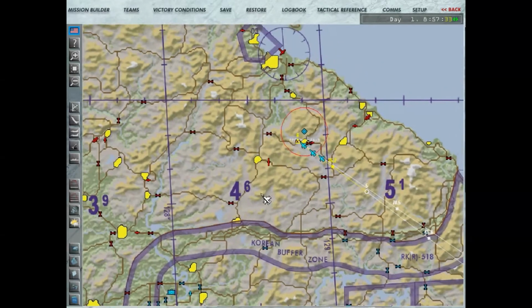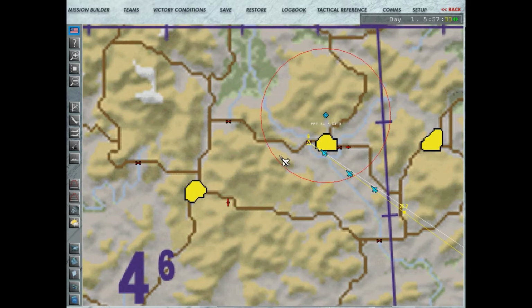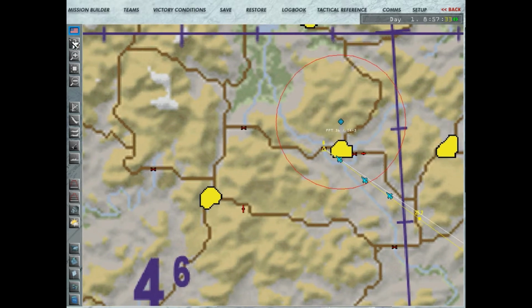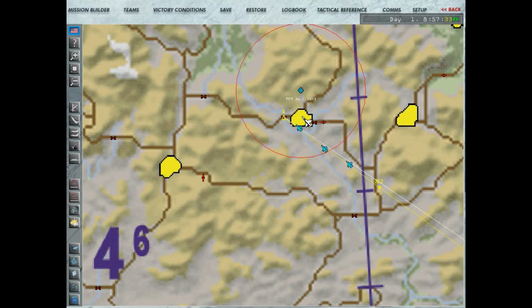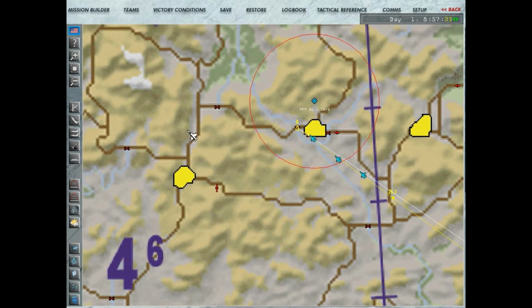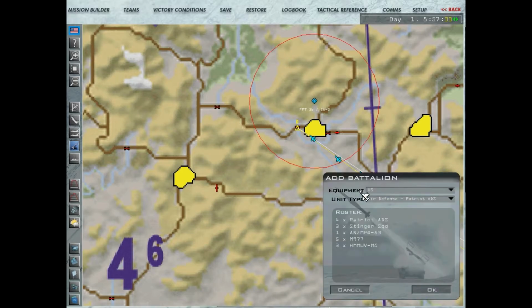So we want to put in some objects close to our bridge, for instance. Let's say we want to put in a battalion of tanks that are moving into that town that we want to hold up with our strike. We can do that by just clicking on our battalion button, putting it somewhere on the map.